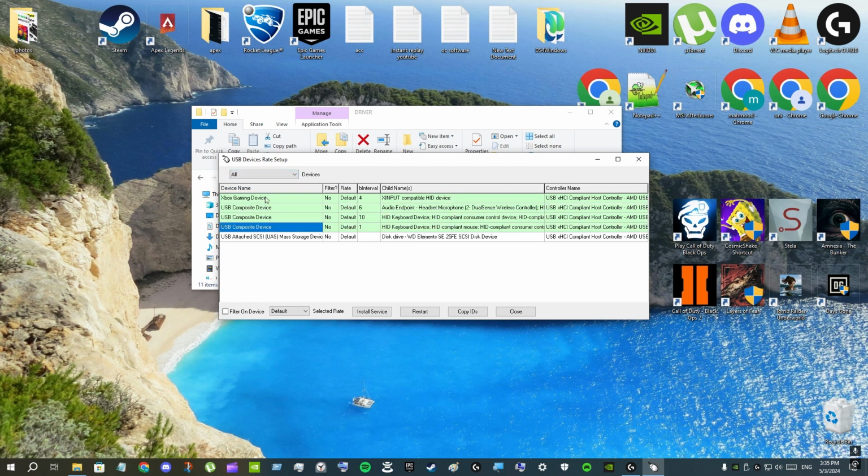After this, click here and click on all and look for the Razer Wolverine. It will say Xbox gaming device and it will say XInput compatible. It's going to be like this. So click here and click on 1000, click on filter on device and click on install service. It will say yes, so you just accept, and after that unplug the Razer Wolverine controller and replug it to your PC. After that you will see that these numbers are different. Now it says the interval is 1, the rate is 1000 and the filter is yes.